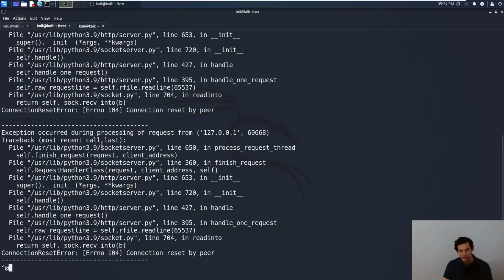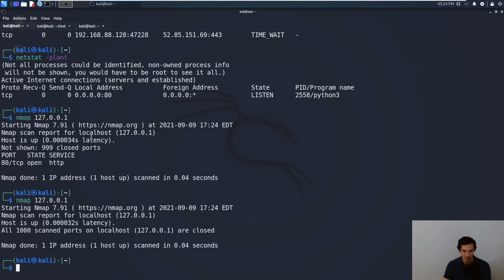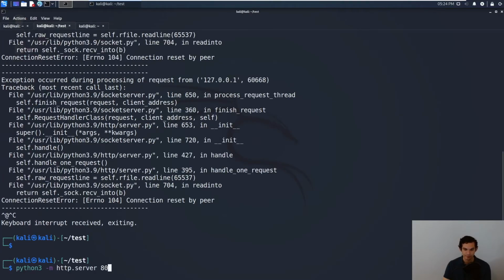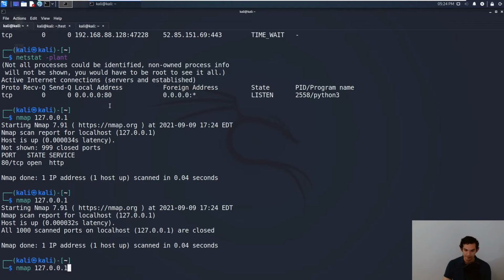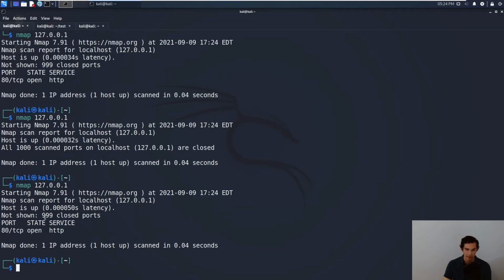If I kill my server and then run it again, you can see all 1,000 scanned ports are closed. I start the server back up. I run Nmap again, 999 closed ports, one open port, that is TCP port 80. And it's assuming it's an HTTP service because that's the common service that runs on TCP port 80. Now, this was very fast because I scanned a local IP address. Typically, it's going to be much slower if you're scanning over the internet.